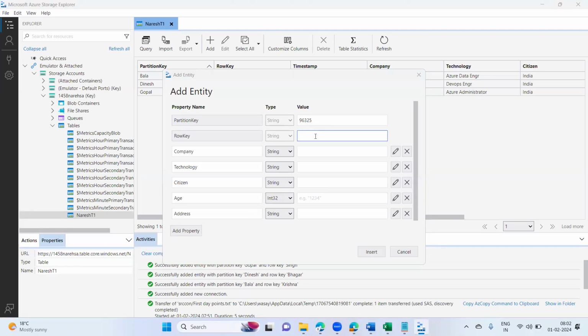Okay, Gopi 30. Okay, company is in entity data technology. Okay, Azure data engineer, citizen. Okay, India, age 25, address 9, insert.